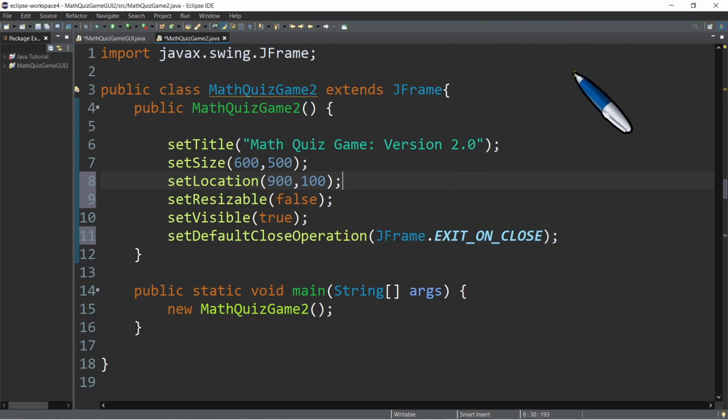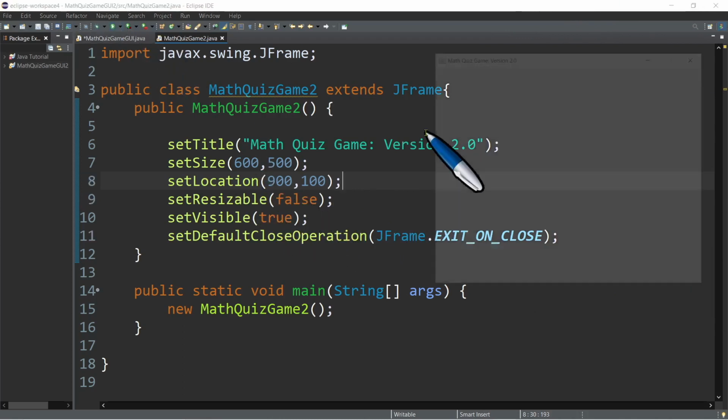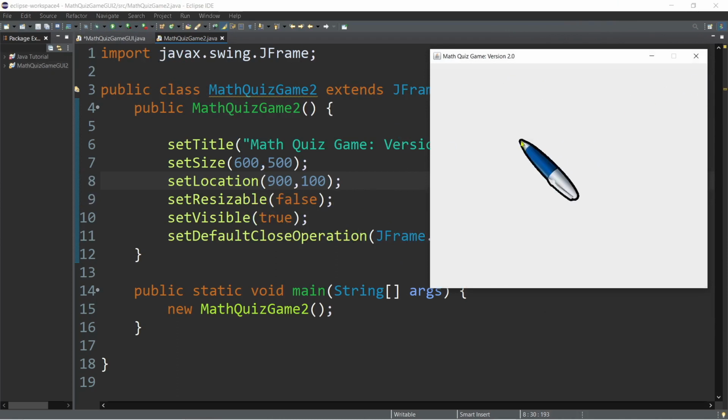So x, space from left is the x 900, and then the space from top margin it's 100. So that's why I'm hoping that our frame will appear on this side. Okay, so let's try the set location. We're going to run again the second time around. So we now have a frame that appears on the right side.